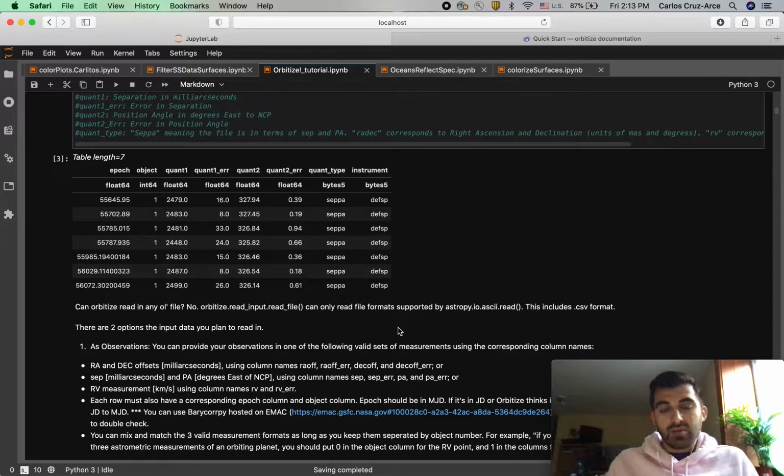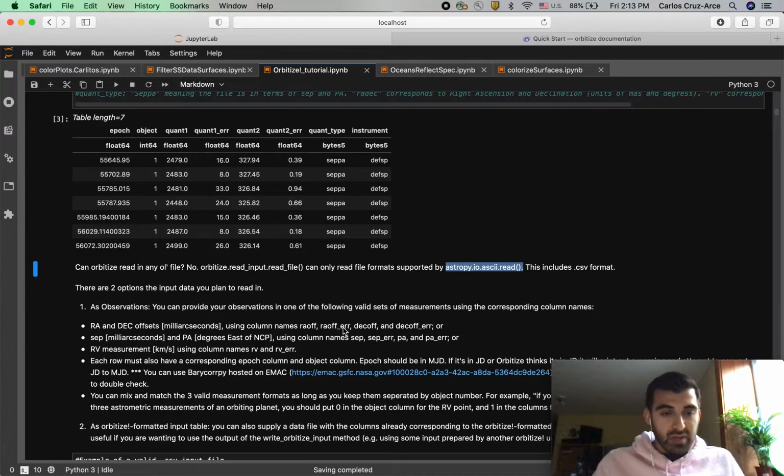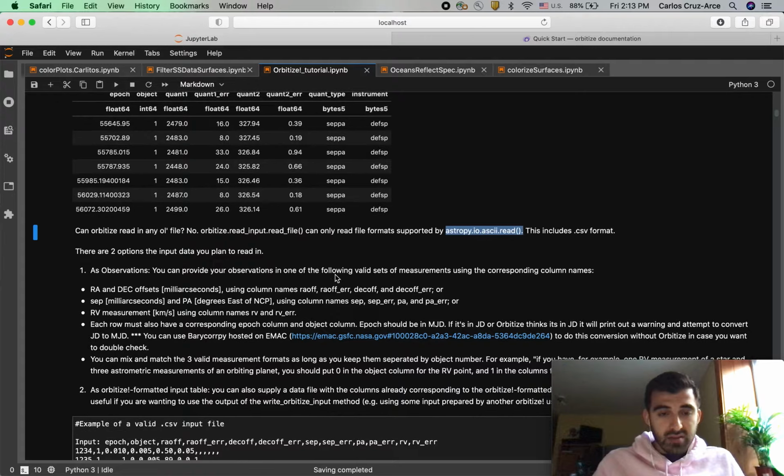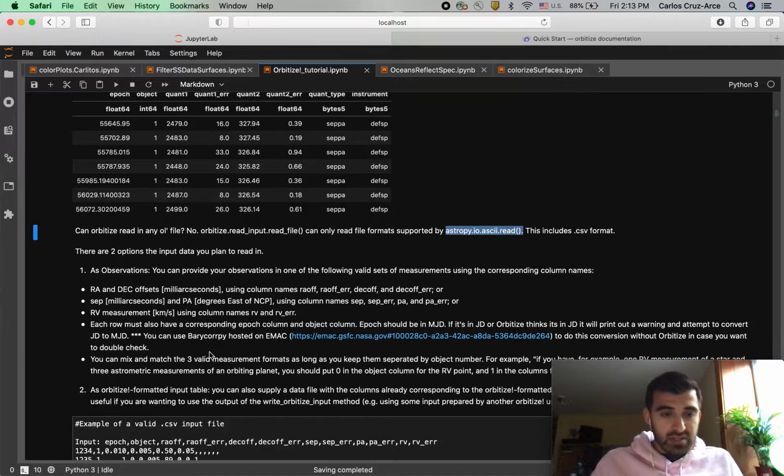And you can't just import any old .csv file. It has to be compatible with the astropy.io.ascii.read format. Down here, you can also find this on this page. Down here, I made a note for us. The right ascension and declination are in milliarcseconds, and for those column names, you would be using RAOFF, right ascension offset, RAOFF error, DECOFF, so declination offset, and DECOFF error.